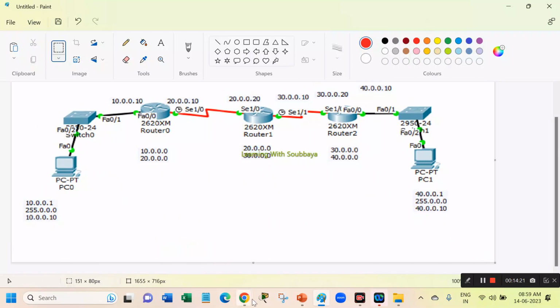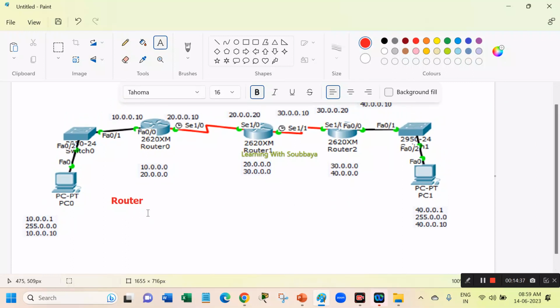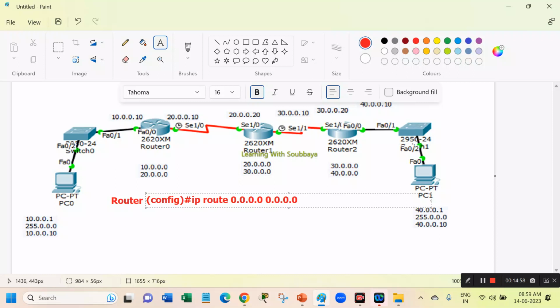So what is the command? IP route. In the router, you need to go to router config. Syntax is nothing but IP route. The destination network here is any network, so I mention any network, 0.0.0.0, any subnet mask.